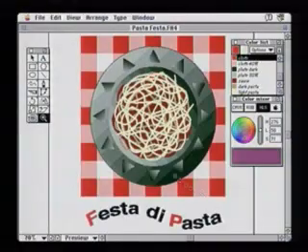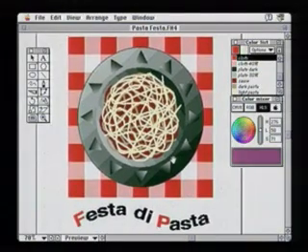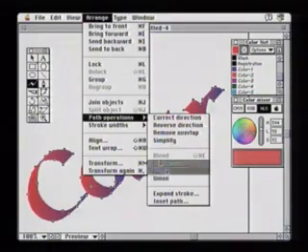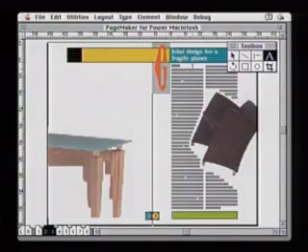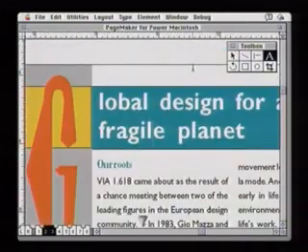Aldus will ship Power Mac versions of its PageMaker and FreeHand programs in the next 30 to 60 days. Performance is 2 to 10 times faster than on the fastest Quadra system. Operations such as screen redraw, rotation of text and graphics, text flow, and reformatting will be virtually instantaneous on the Power Mac.